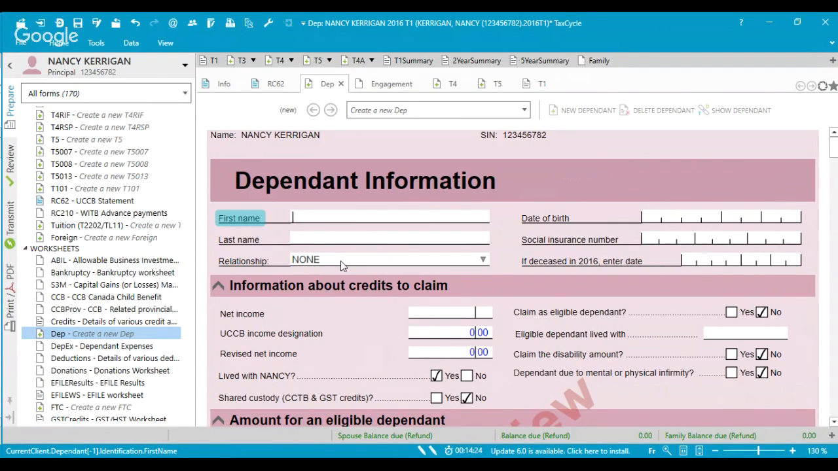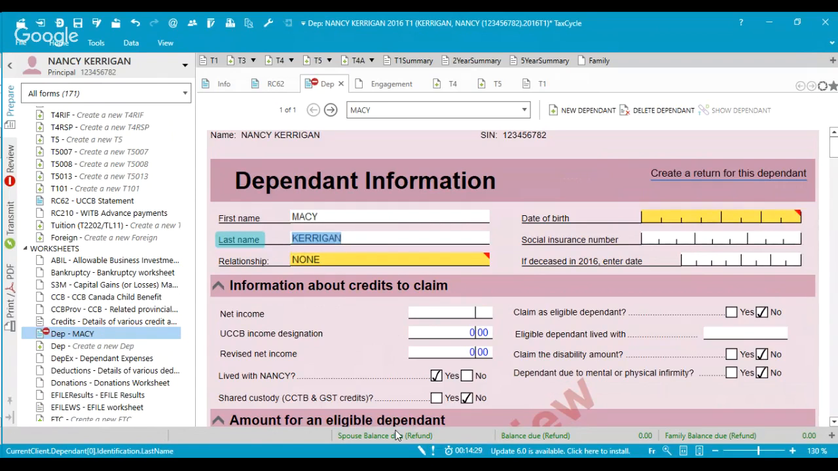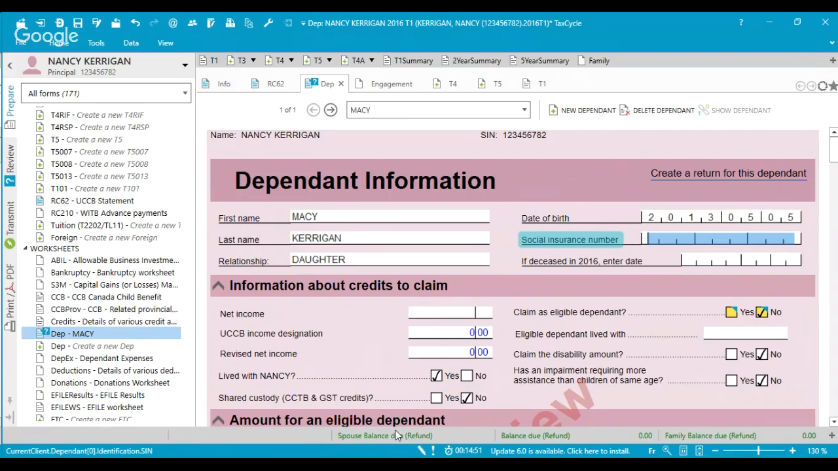So I'm going to enter this. First name we know is Macy. And it just defaults that her last name's Kerrigan. I didn't tell you otherwise, so we'll assume that is the case. Her relationship, I'm just going to start typing daughter, and it just automatically fills in the rest of the word daughter. Date of birth, we know it's May 5th, 2013. So we do the year first, 2013, May 5th, 0505. We don't have a social insurance number for her.